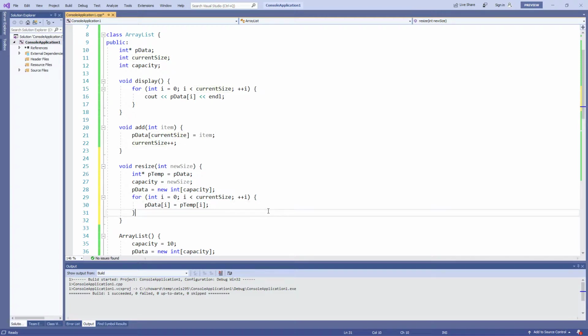When we're done with that, we can free up the data for the old list by saying delete. Ptemp is the pointer that's pointing to the old list, and that's the proper syntax for deallocating a dynamic array. Use delete with the square brackets afterwards to deallocate memory that's been reserved for a dynamic array. So this is the resize method, but it doesn't get called anywhere.